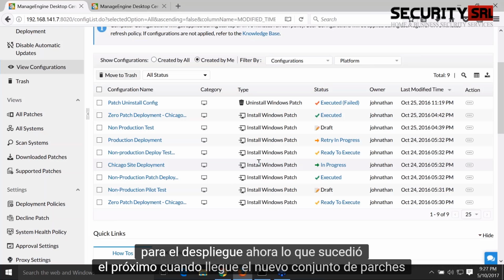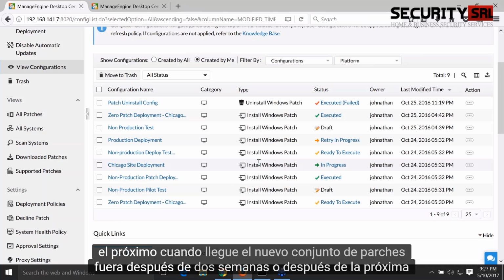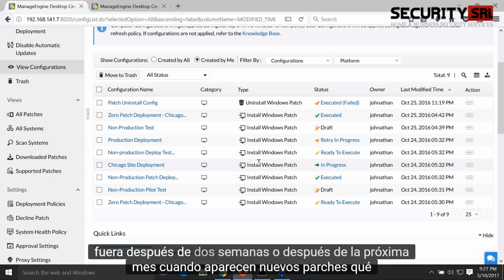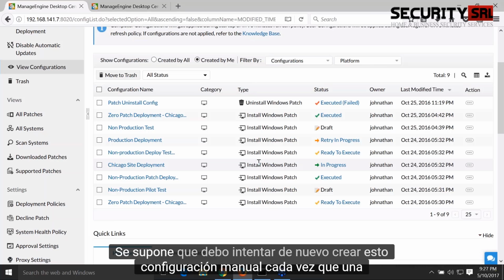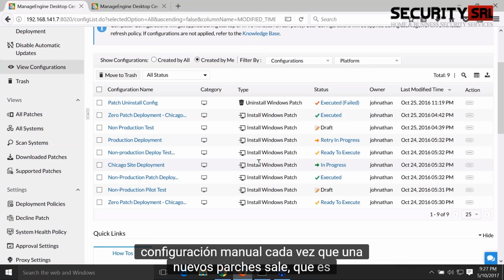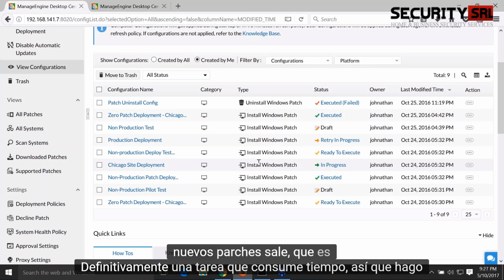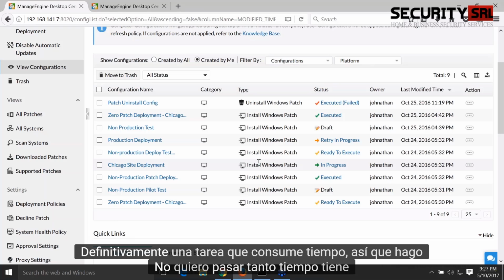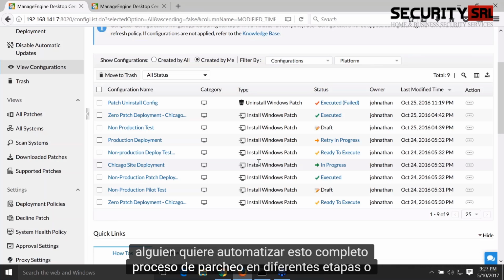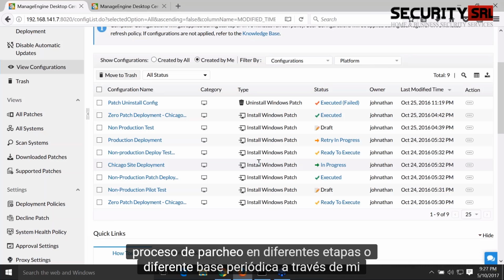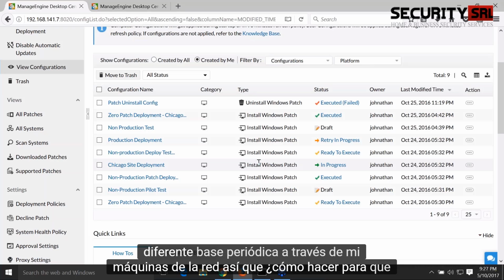Now, what happens next when the new set of patches comes out after 2 weeks or on the next month? What am I supposed to do? Should I again create this manual configuration every time new patches come out, which is definitely a time-consuming task? I do not want to spend this much time. I somehow want to automate this complete patching process on different stages or a periodic basis across my network machines. So how to go about that?